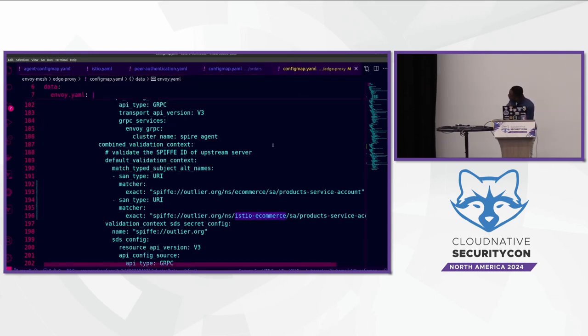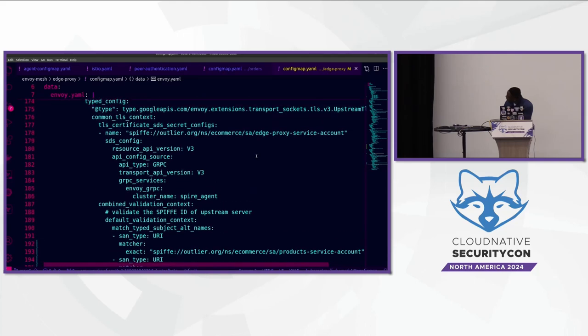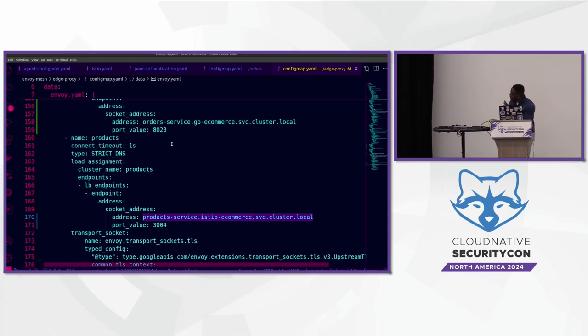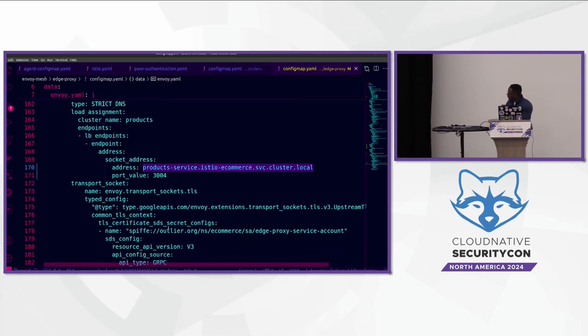Now, if I specifically come over here to the Edge proxy, which if you recall, I mentioned that I'm redirecting any requests that are destined for the product's API to go outside of the custom Envoy mesh and instead be redirected to the Istio service mesh. I think if I scroll up, there we go. So I'm in the cluster section. Again, this is in reference to the upstream hosts. This is products over here, and if you come down, I've highlighted the address. You'll see this is product service, but specifically Istio e-commerce namespace. So this is going to hit the product service in the Istio service mesh.